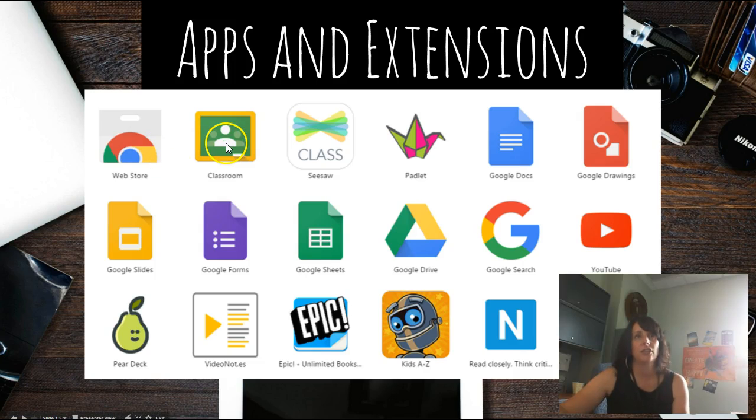All right? You're going to notice this is actually a screenshot of what I have on my Google Chrome. So these are all the apps that I have selected. I have a link to Google Classroom. These are ones that I would recommend, but you don't need to start by using all of these.